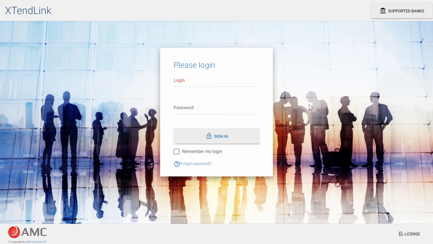We will go through the process of setting up the connection as well as adding payment approvers and users who can import statements from the bank.